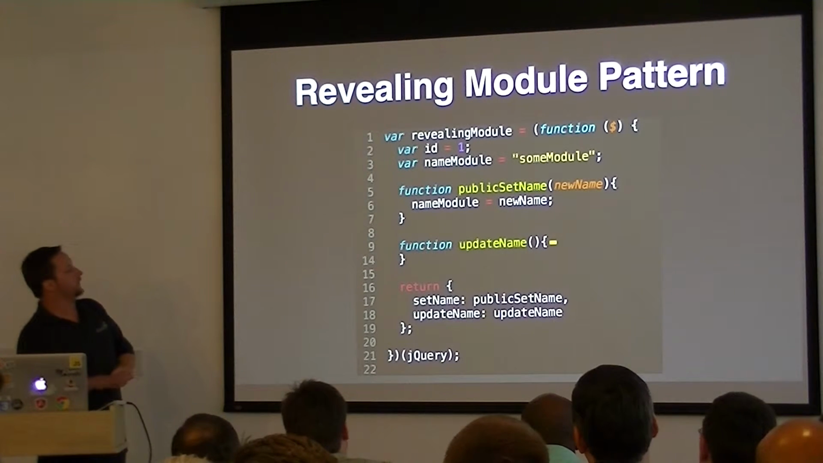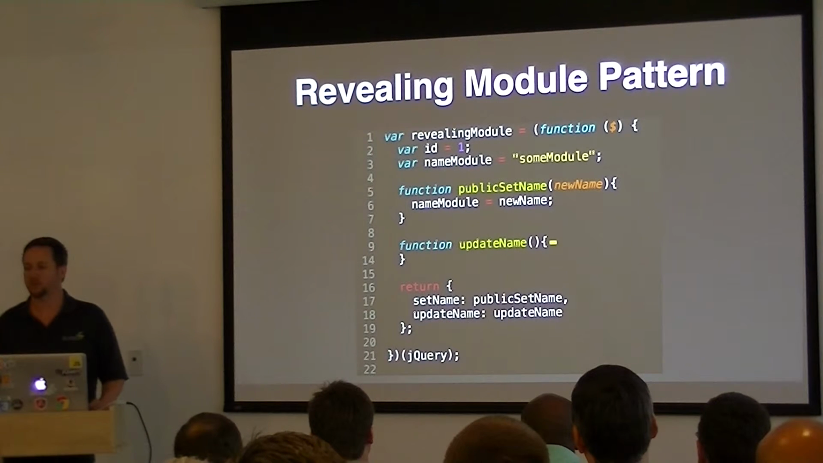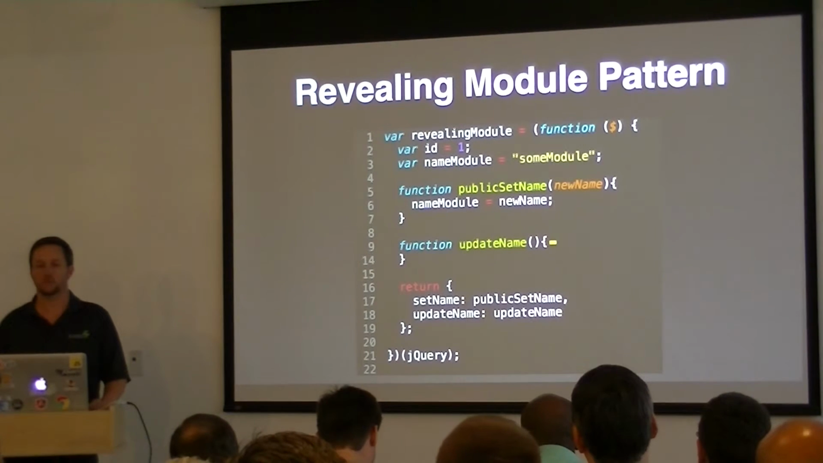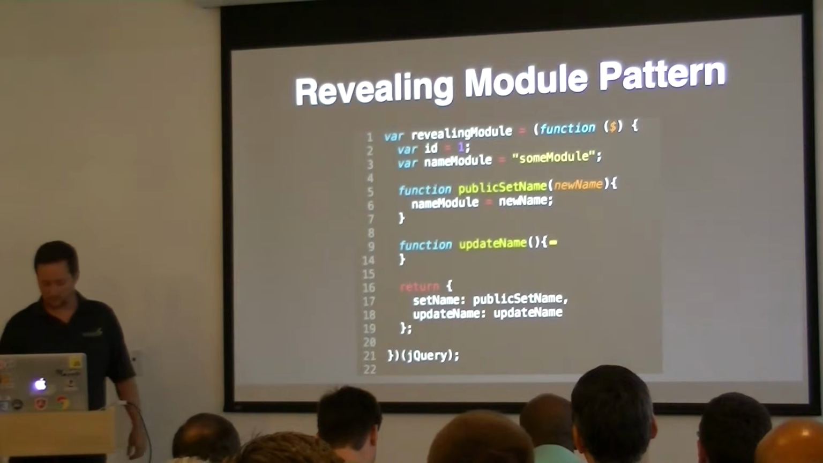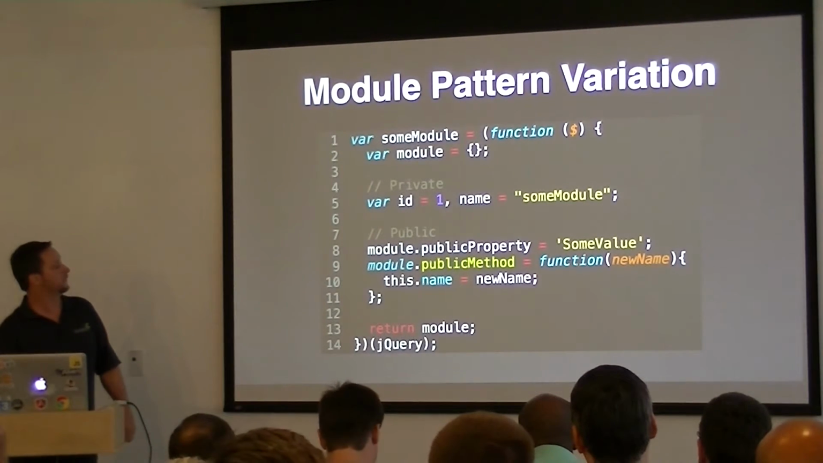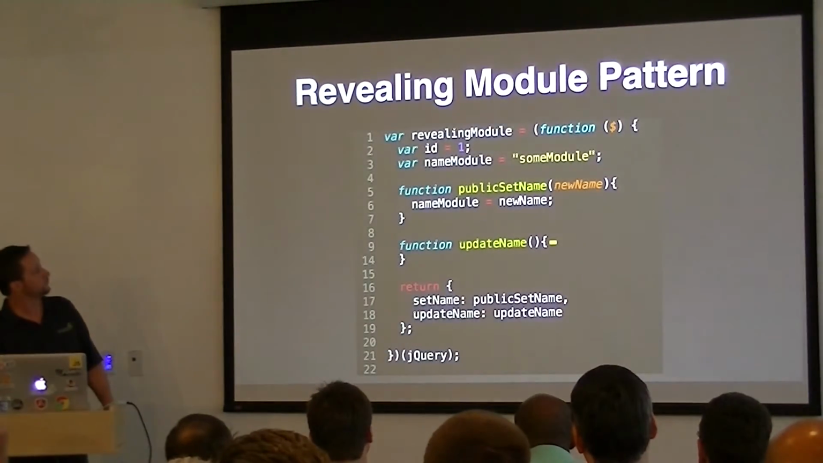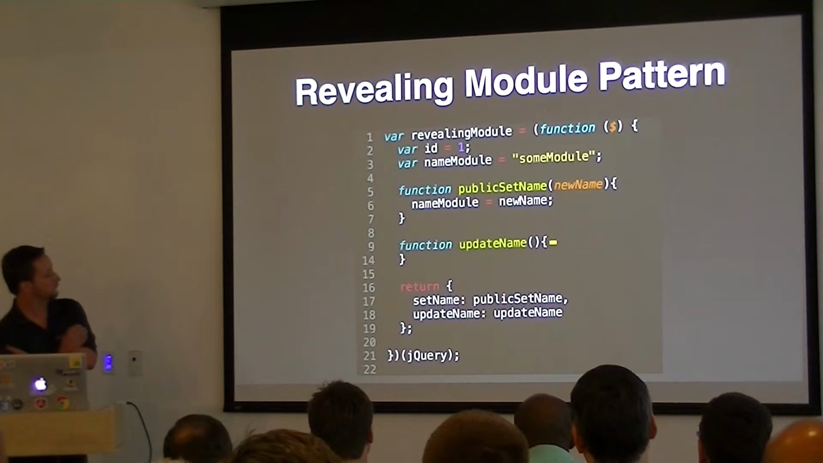All right, slightly different. Anybody want to tell me what's different here? Anybody familiar with the revealing module? What's different from the last? I'll go back. So you're creating module at the top, and then at the bottom you're just creating it on the fly. Private function.